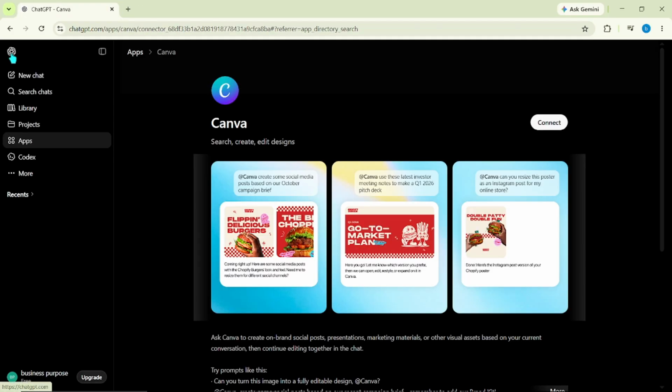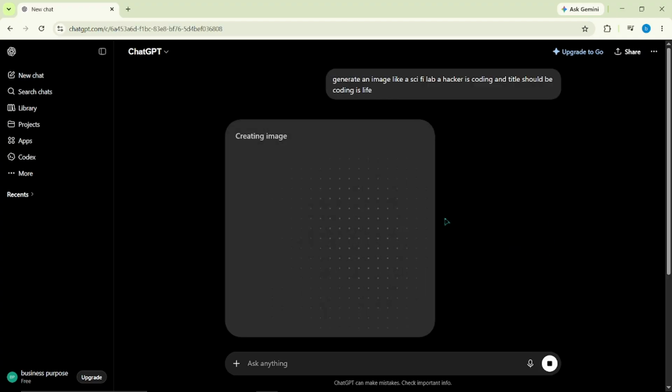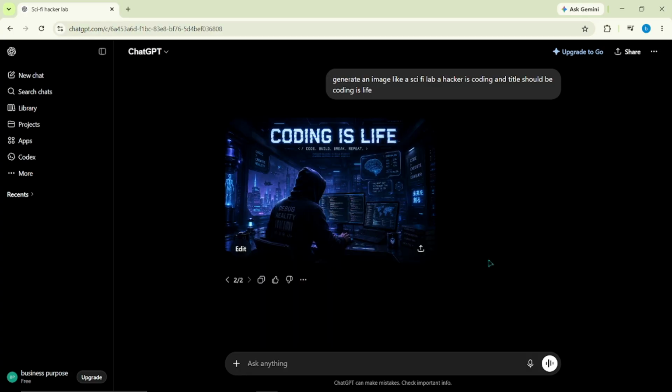So you have to click on this, and firstly you have to generate an image. I have provided a prompt which will generate an image, so let's see. Click on this. So it is generating an image. As you can see, the image generated successfully. So now I will edit this image with Canva. To edit this image with Canva, you have to write this.